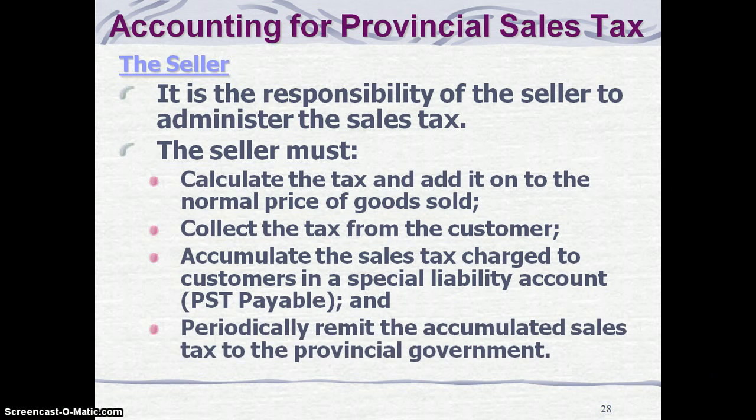And every month or so, we're going to calculate all of the PST that we've collected from every single sale, and we're going to give it to the government. We will go over that a little bit in the next few slides. But for now, all you need to know is that if you're selling the item, you must calculate the tax for it.